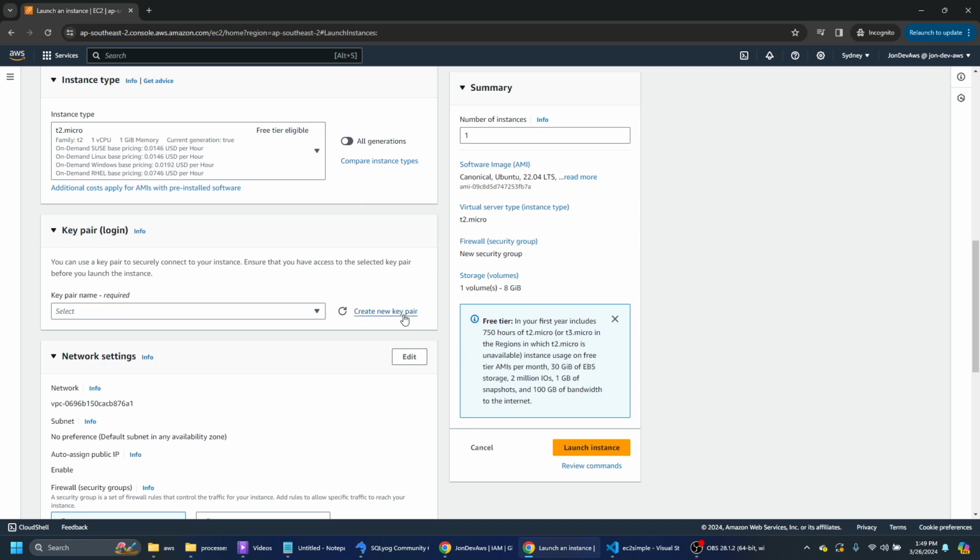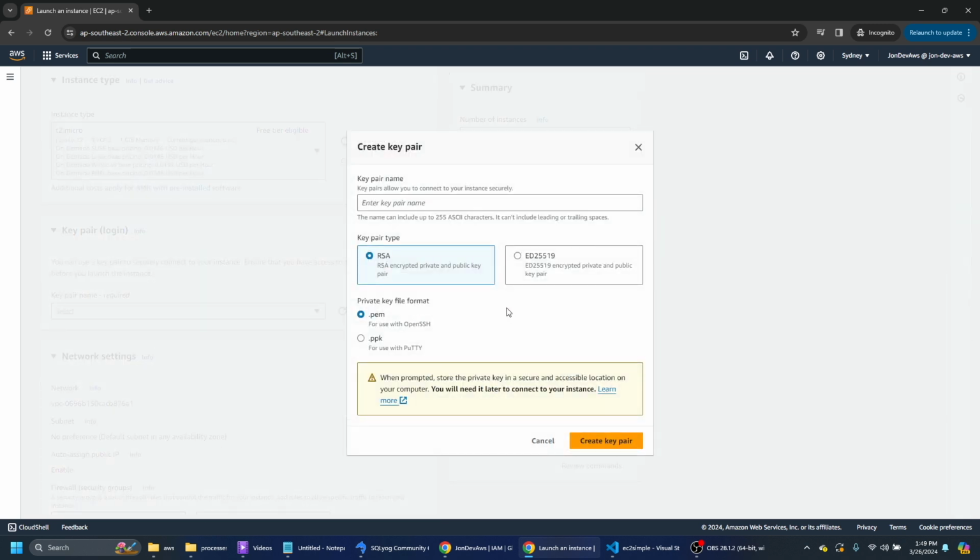So what we can do here is we can just go ahead and create a new key, and I'm just going to call this NestJS. You can call it whatever you want. And basically you can choose your encryption algorithm. I'm just going to go with the RSA encryption algorithm. And it's going to generate a .pem file. So I'm going to go ahead and do that.